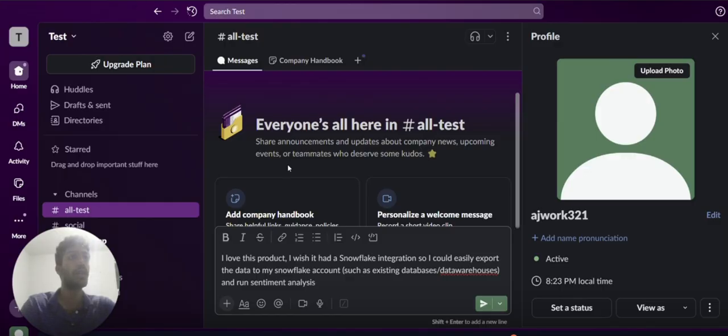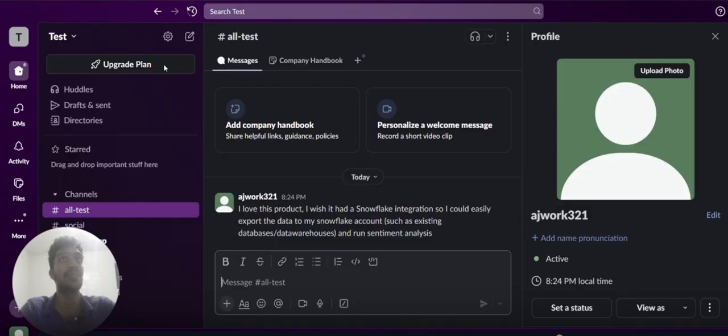So let's go here and imagine I'm a user on the Slack channel, and I go ahead and submit this feedback that I love the product, but I wish I had a Snowflake integration so I could export the data to my databases and data warehouses on my Snowflake account and run some analysis. So let's go ahead and send that.